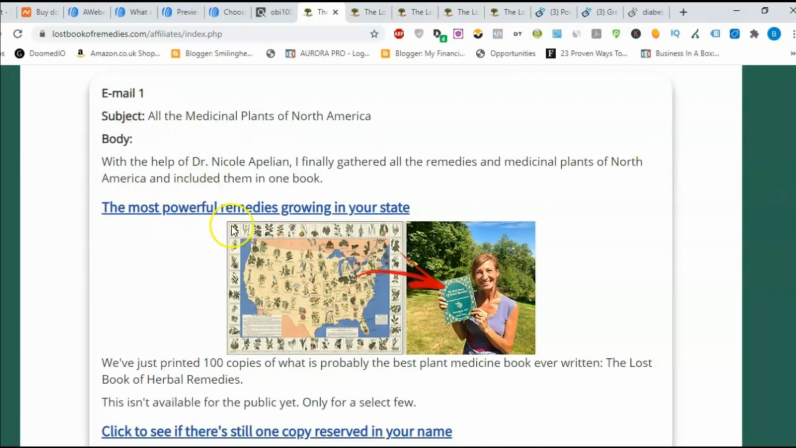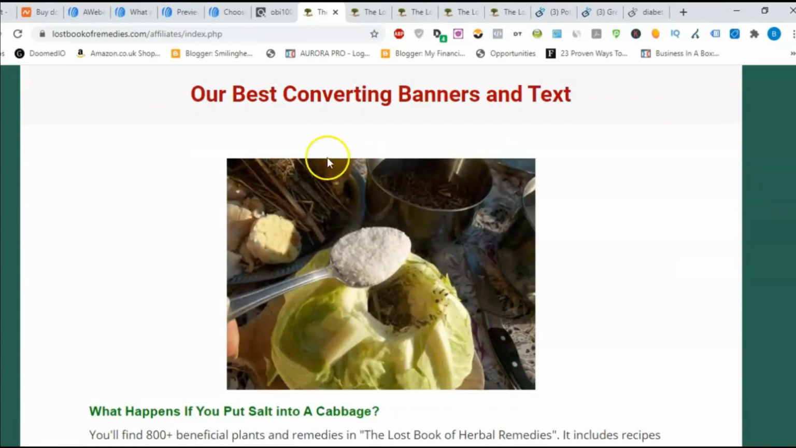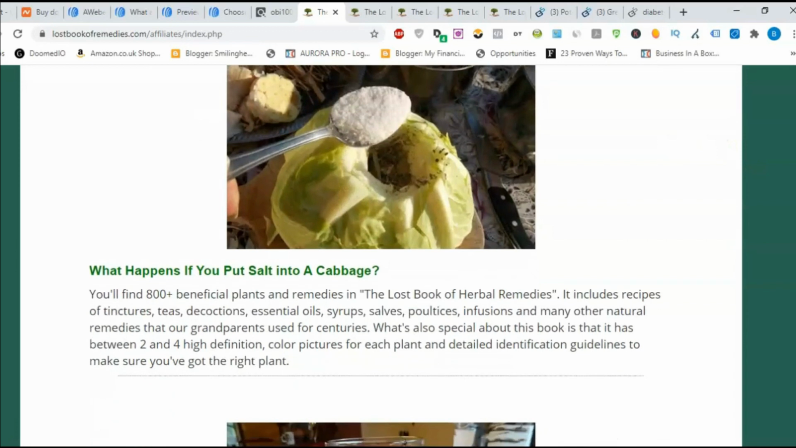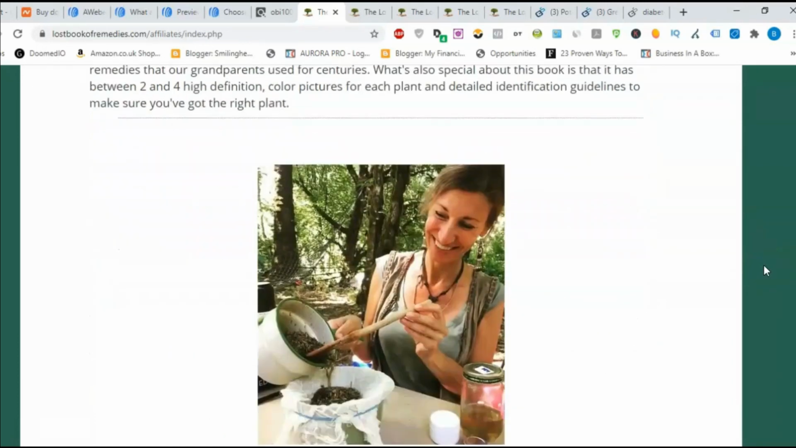Here it has the most powerful remedies, growing it in your states. Just have a look through our best converting banners and text. Here's a good example of something you can use on your landing page. What happens if you put salt into a cabbage? The Lost Book of Herbal Remedies.